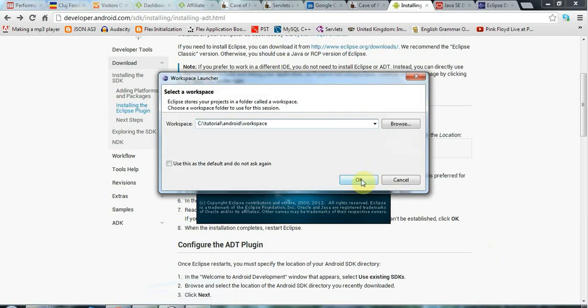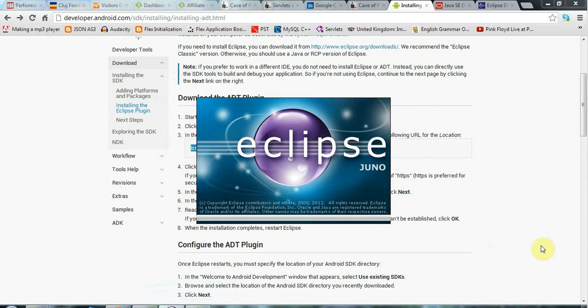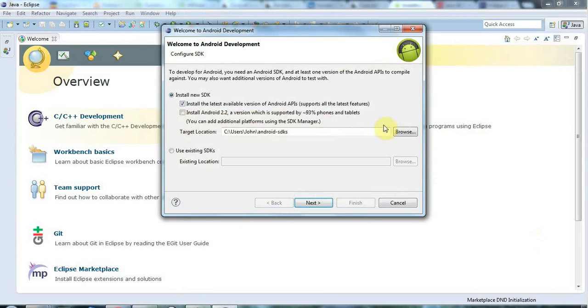So let's click OK there on the workspace, and we're almost there, but the next thing we need to do is to install one or more Android SDKs, Android software development kits. So this dialog has popped up automatically, and this is coming from the SDK manager, which you can find, I think, in a window menu. And it's asking me, so I've got ticked here, install the latest version of the Android APIs, which supports all the latest features. And yes, I definitely want that.